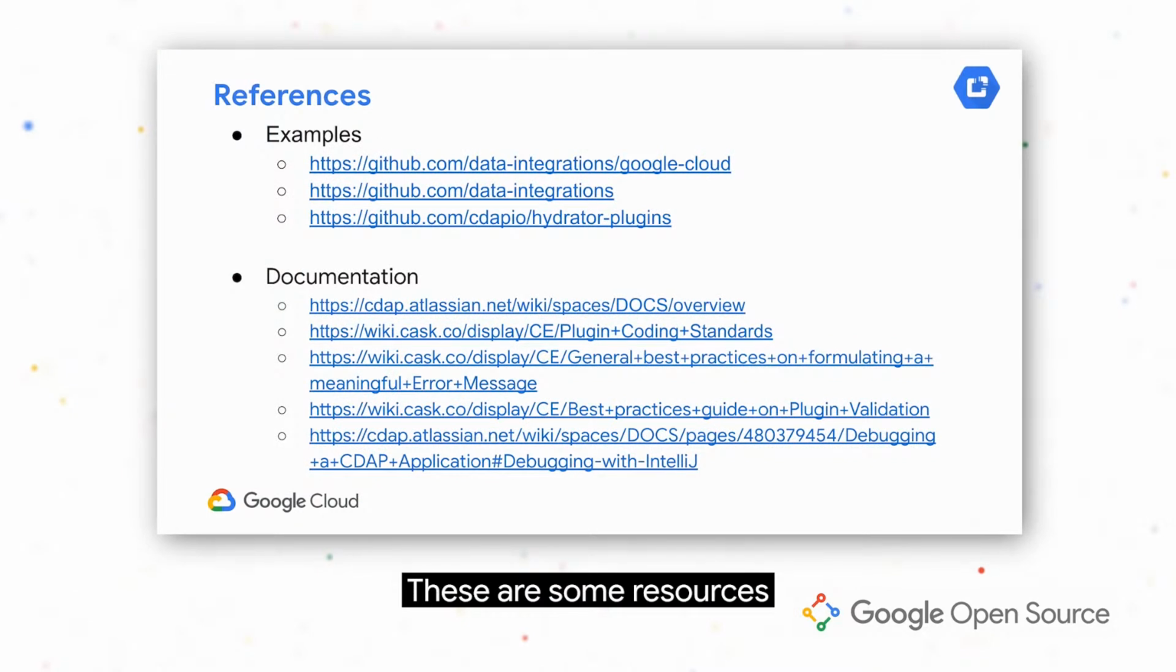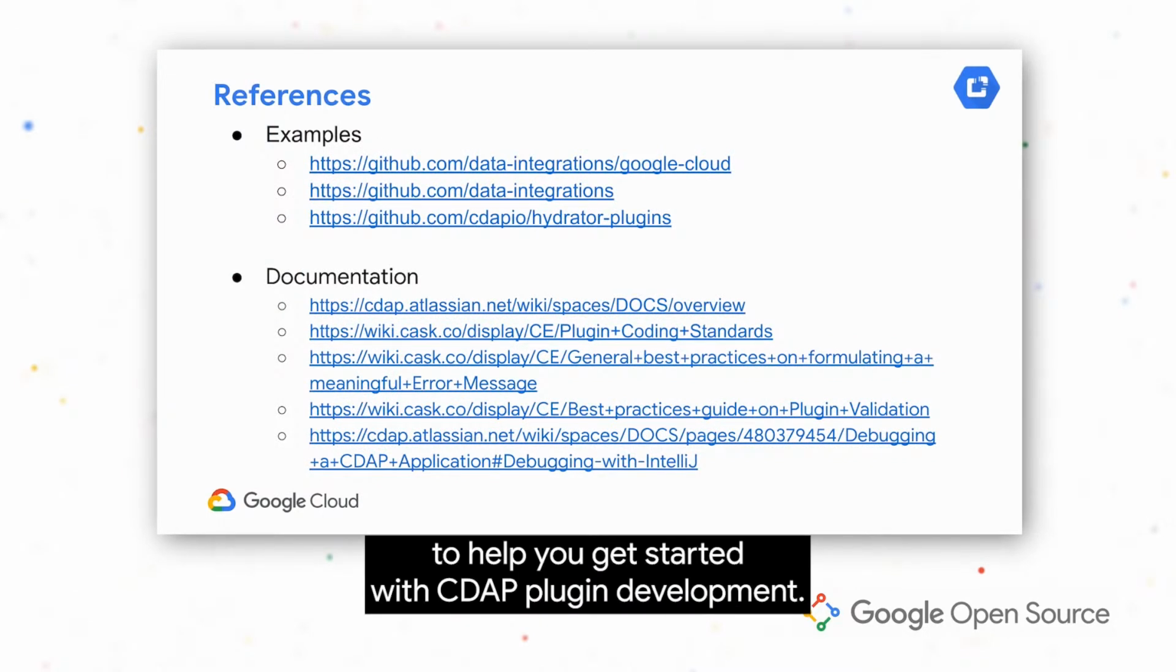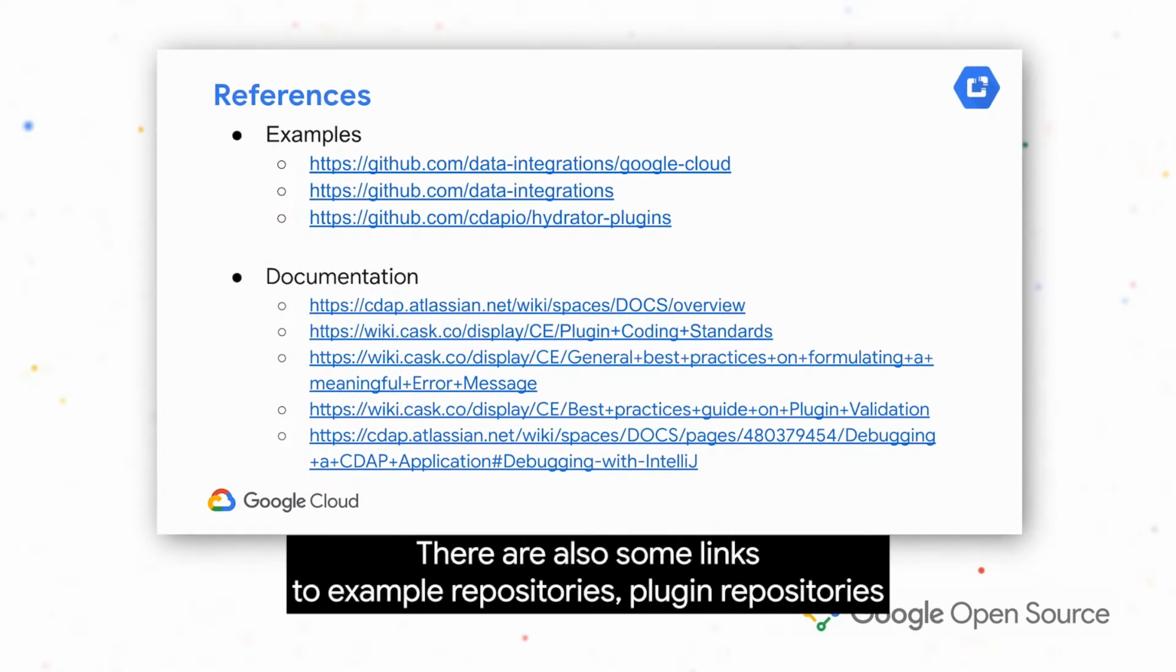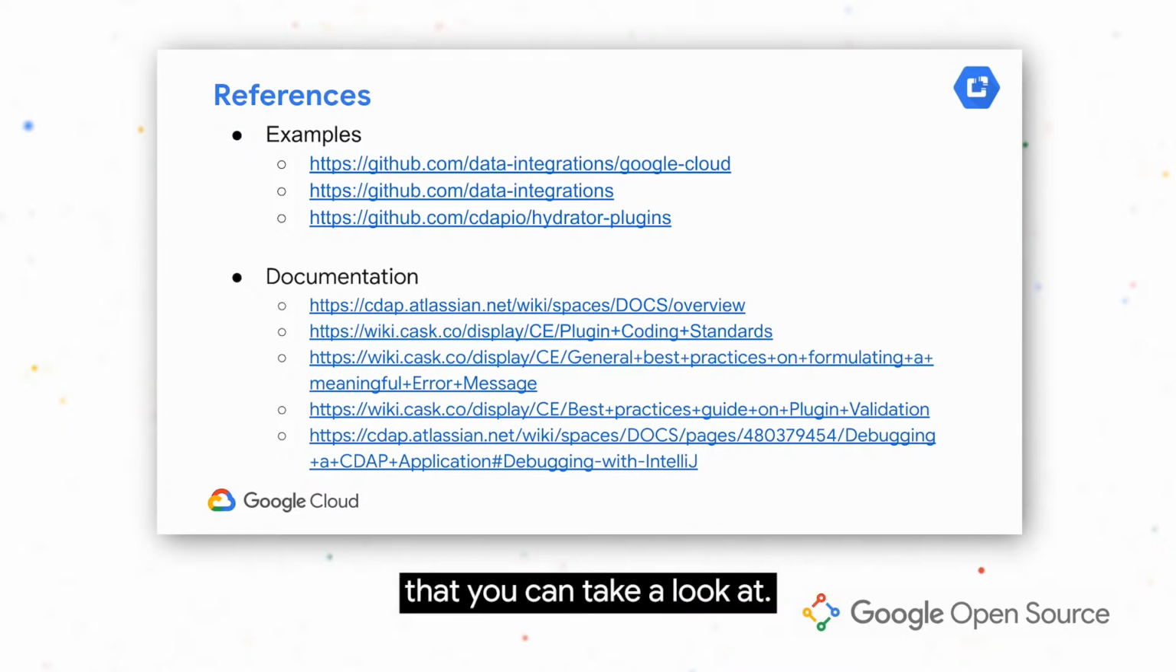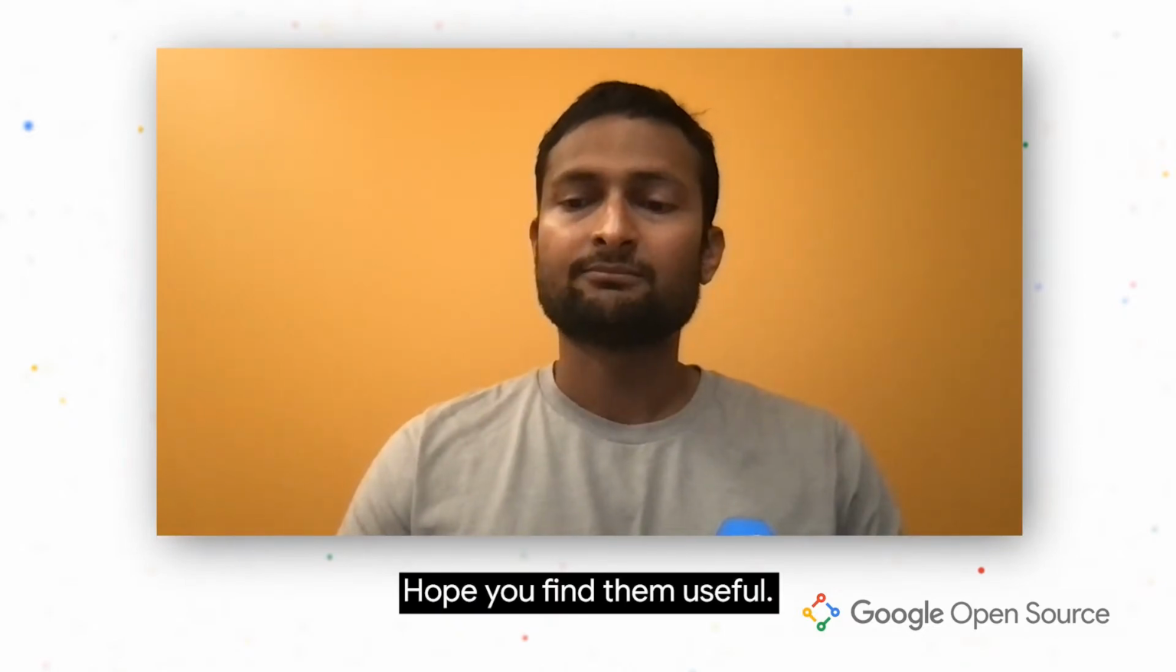These are some resources to help you get started with CDAP plugin development. There's also some links to example repositories, plugin repositories that you can take a look at. Hope you find them useful. Thank you.